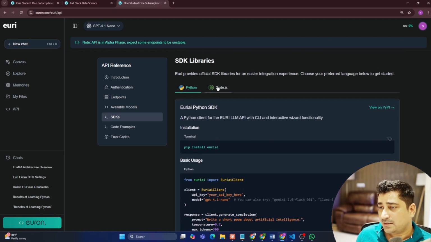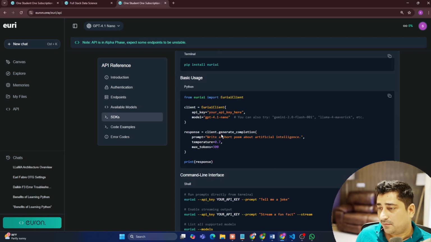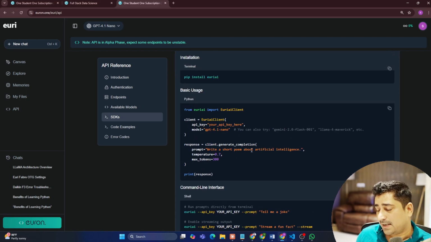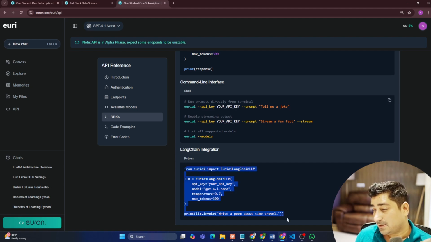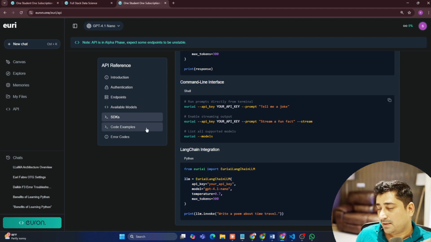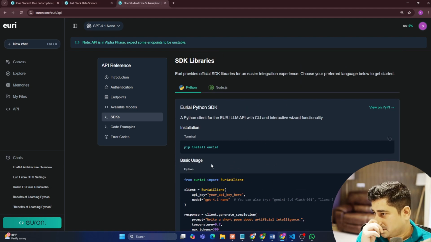So yeah, we have released a Python SDK and a Node.js SDK for real-time search, and even for embeddings a code example is available. But soon we are going to release the SDK so that it will be very, very easy. Just by doing a pip install, you can use it.